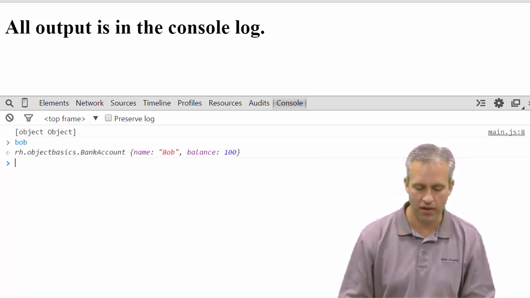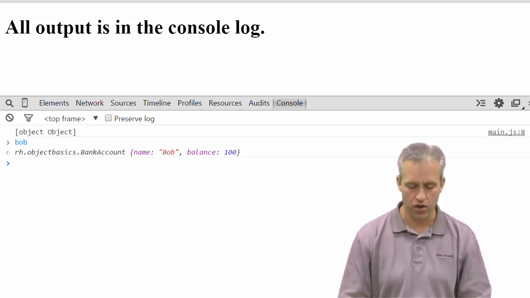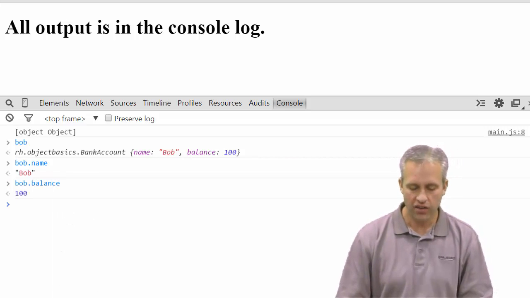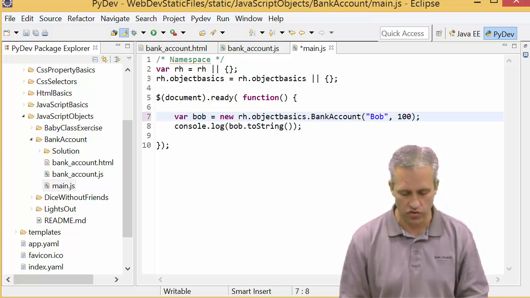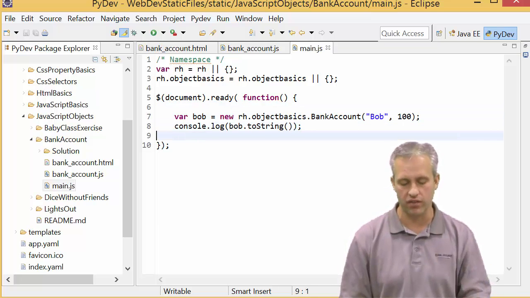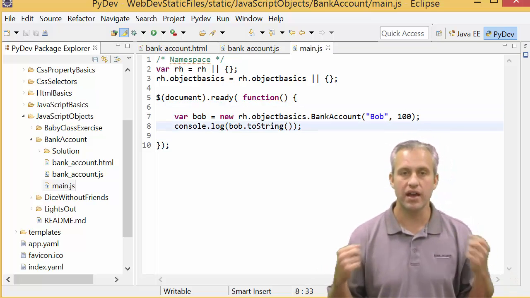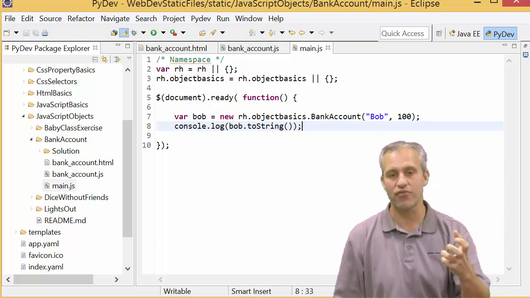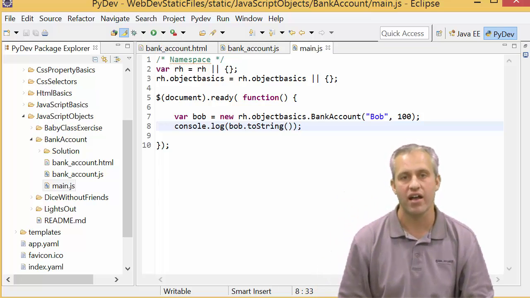So now if I say Bob, I can see that Bob has a toString that looks a little bit better whenever I do it this way. And if I say Bob.name, I get his name as Bob, and Bob.balance, I get that his balance is 100. I just did that for quickie testing. To be honest, though, I do want this Bob variable to be a local variable inside this function. So all we've done is make an instance of an object, and that's good enough for now. It knows stuff, it just isn't able to do stuff yet. Come back next time, we'll write some methods.